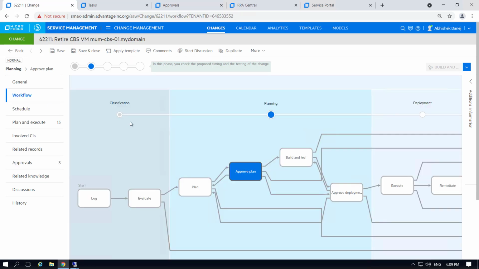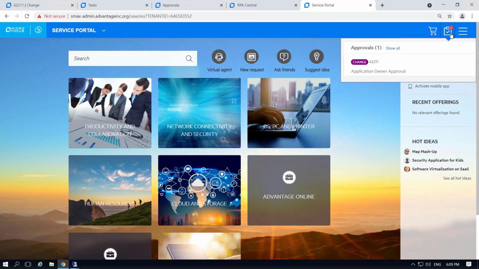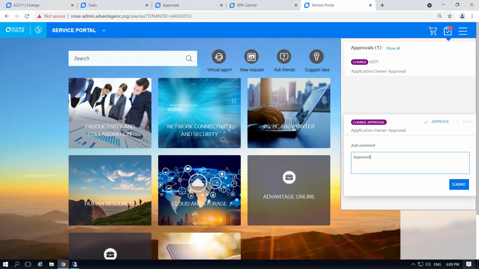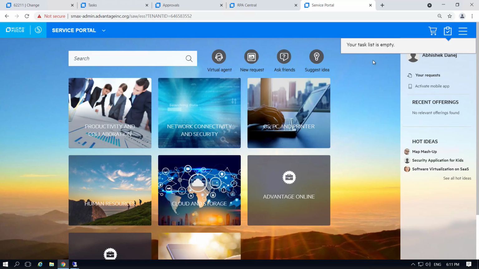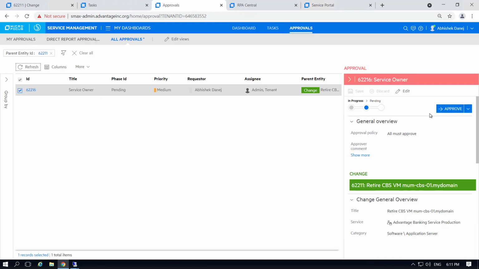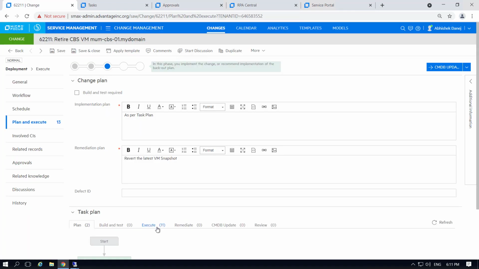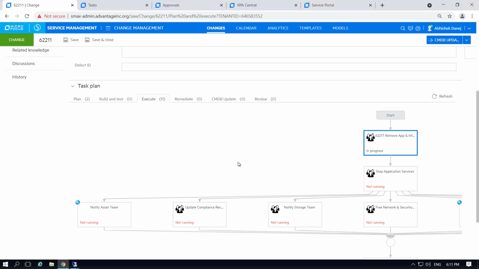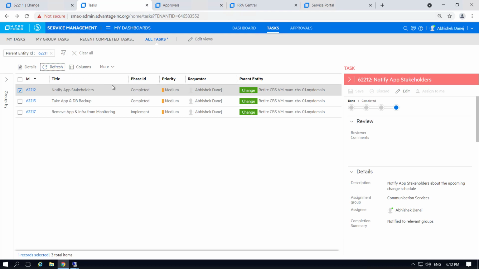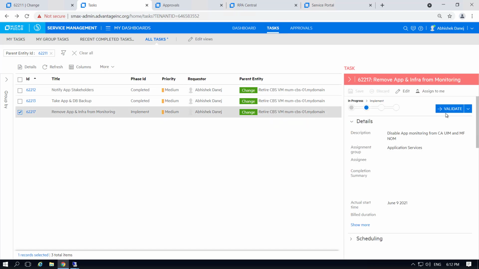Now in the workflow phase, we can see this change is in the approved planning phase. And now I'm going to provide both the approvals. Back in the change in the execute phase, we see that the first task has been activated. Now switching to the tasks, we can see the earlier two tasks have been completed, and the remove an app infra monitoring task is in implement phase.